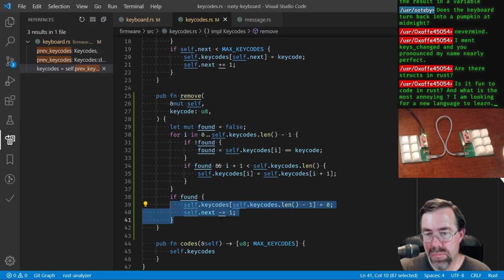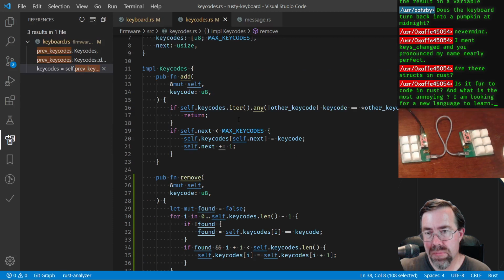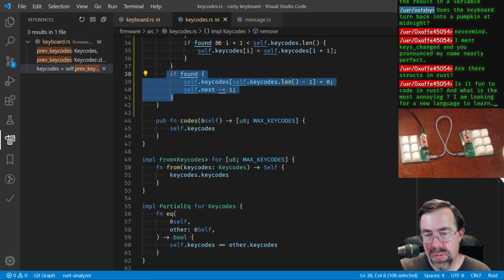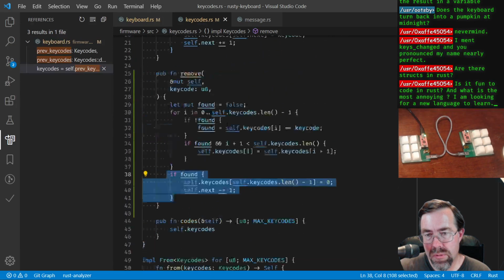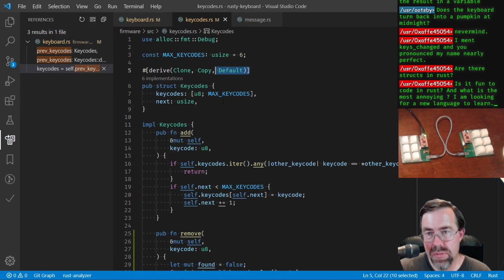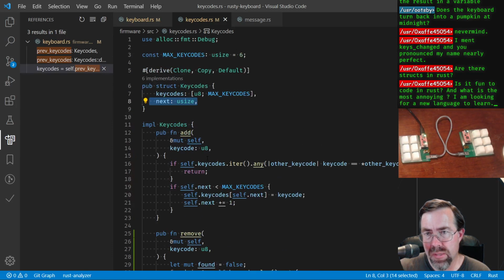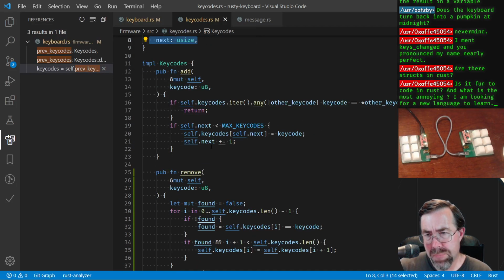I mean, that should have worked. What happens if... So next just starts at 0, right? Yeah, it's because it's deriving default, right? So next should be 0. So it should go up to 6 when max key codes is 6, right? Yeah. So it should put the last one in index 5 and then go to 6.